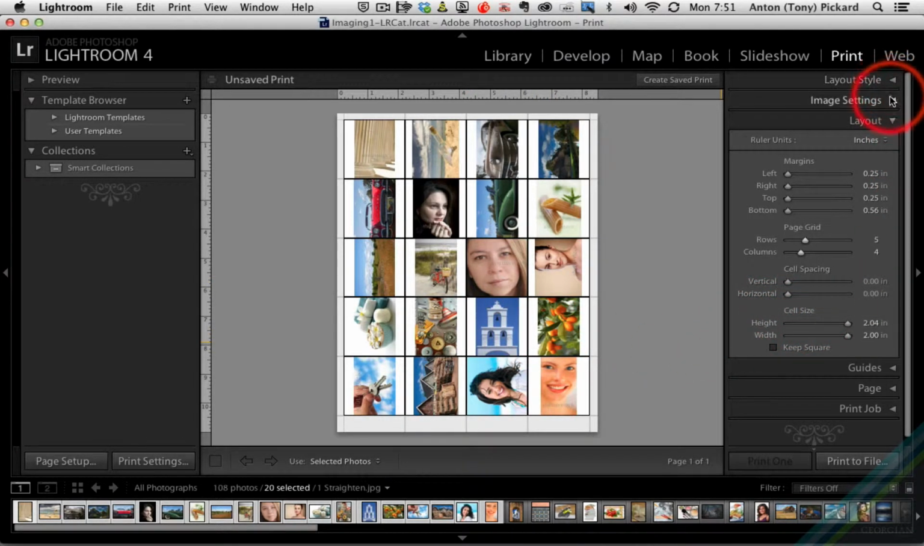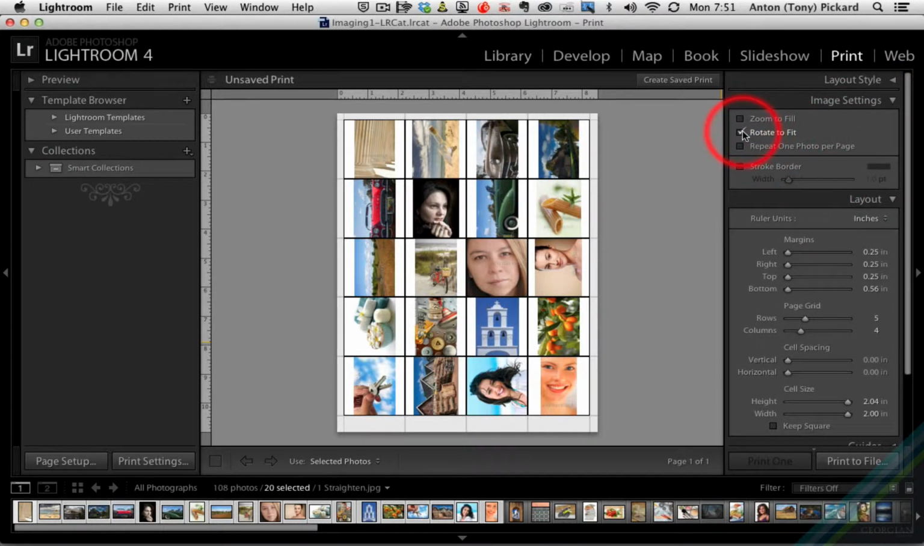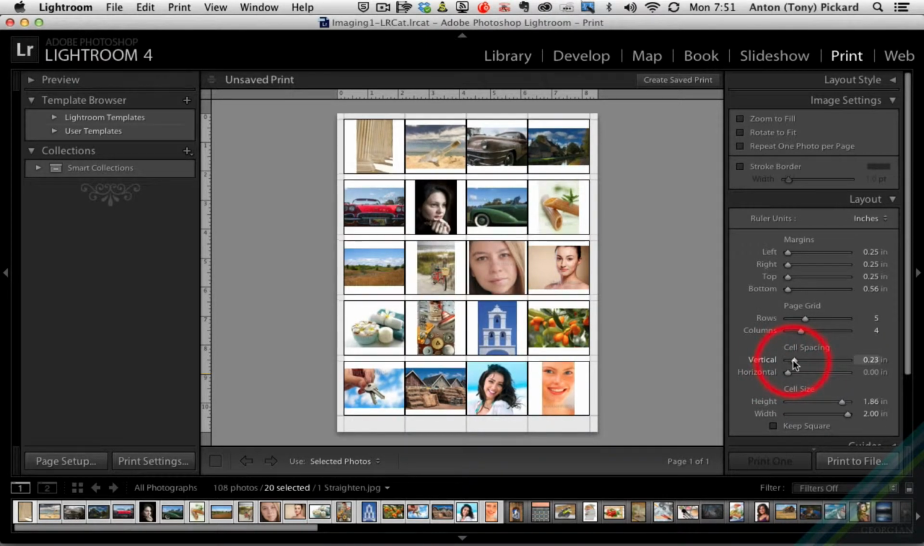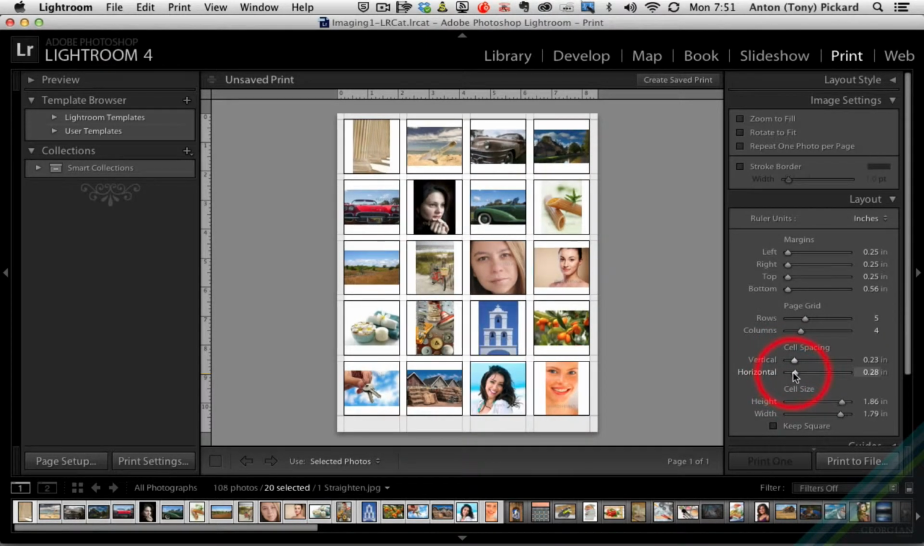So I'll come back to the image settings and turn off rotate to fit. Now it will realign the horizontals so that they will all appear horizontal. Another aspect to this is that the images really butt up one against one another, so I use the cell spacing, vertical spacing, to give it a little more room, and horizontal to give it a little more room. And now I have a contact sheet that has 20 images in it. And that's in the layout that you do this.